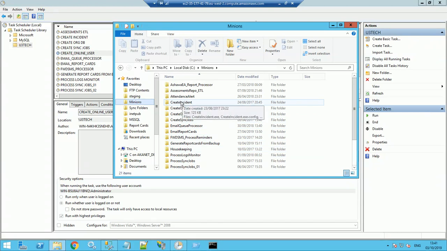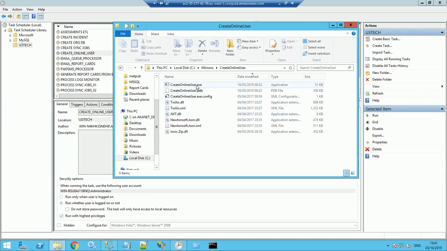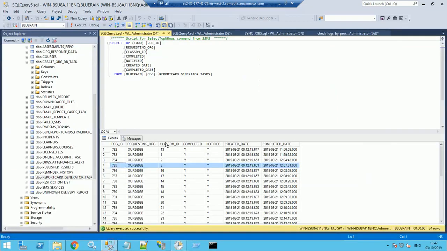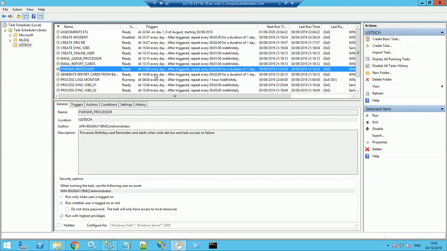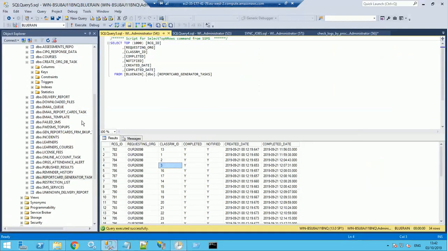I call them minions because they are little processes that perform different tasks. Still on create online user, I'm just going to open this. It's basically a .NET program. I've created all these programs using C#, and they can be called upon by this Windows program to perform a specific task. They go to the database and pick up a particular task and they know exactly what to do. For instance, this is to create report cards for this particular class. Each minion has a specific task to perform and they pick up the tasks from this table.